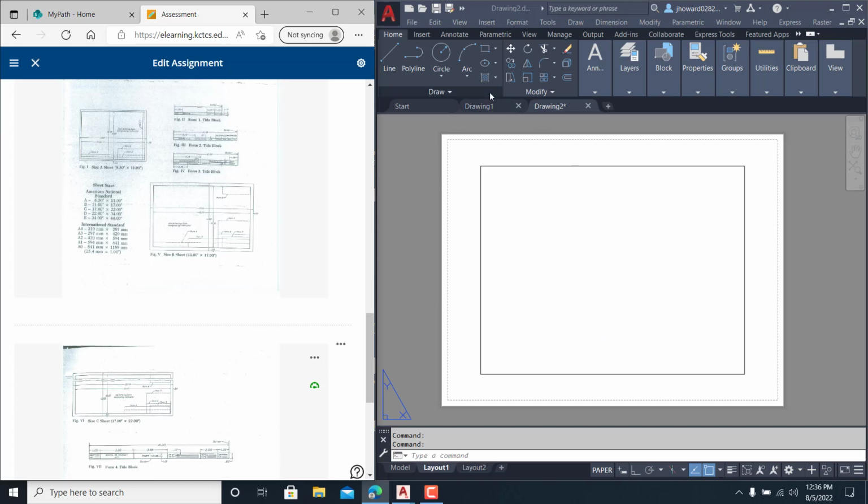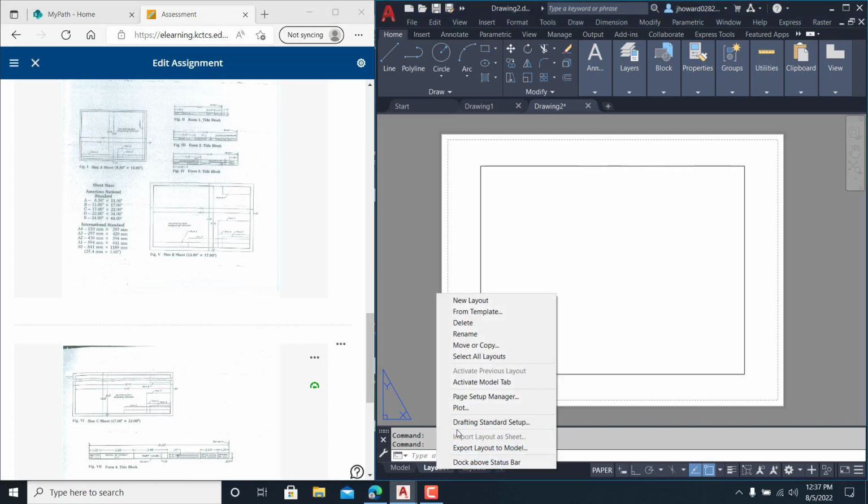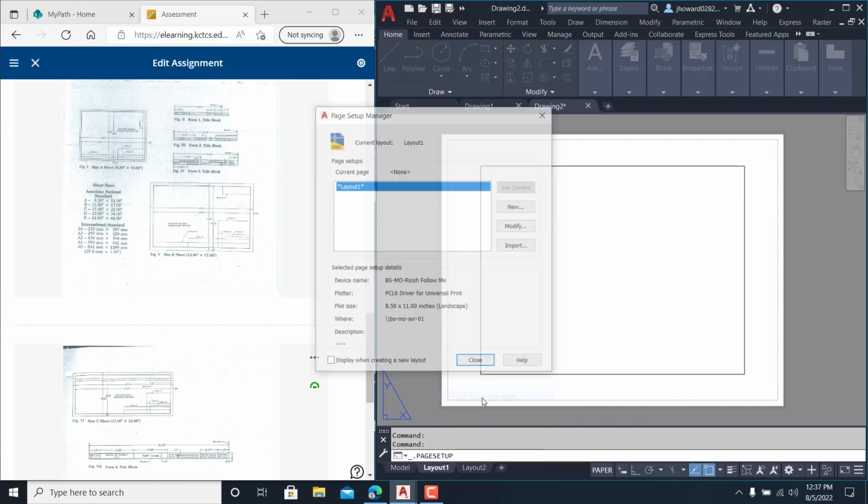To do that, it's real simple. I got to go up here and grab this rectangle, and we'll do that. But before, how do I know this is A size paper, which is 8.5 by 11? There are different ways of doing it. I always just right-click on layout, right-click on your mouse button and come in here to Page Setup Manager.